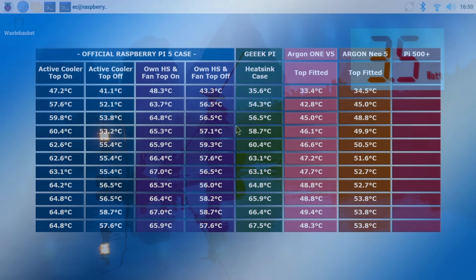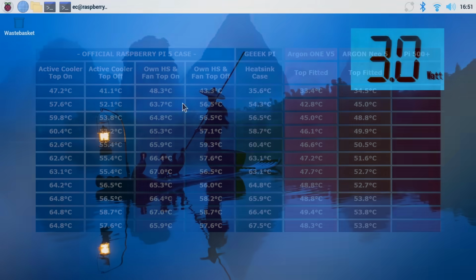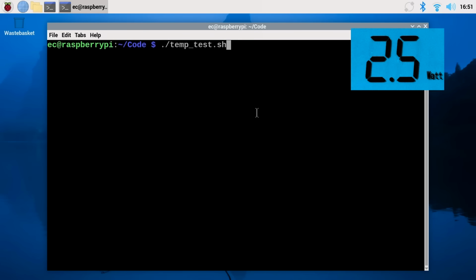And next, here is a table of test results for my standard Raspberry Pi 5 temperature test script. And it will be good to see how the passively cooled Pi 500 Plus compares. So let's open up a terminal like that and run my standard temperature test script. Here we go. And what this does is to take a temperature reading, and then it uses Sysbench to stress the Pi's CPU cores, factoring prime numbers for 2 minutes. And then it takes another temperature reading and keeps going until 20 minutes have passed.